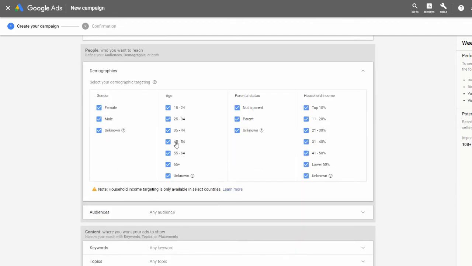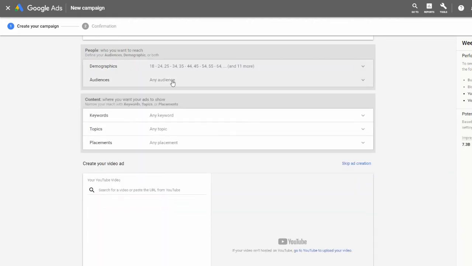Demographics. Now, what I like to do is just unclick the unknown and just stick to what Google is telling me. I just leave it all like that, or I just remove top 10% if I don't want the top 10%. If I'm targeting someone who wants to make money online, typically just leave it 41 to 50%, but it's your choice. So we're going to go to audiences.